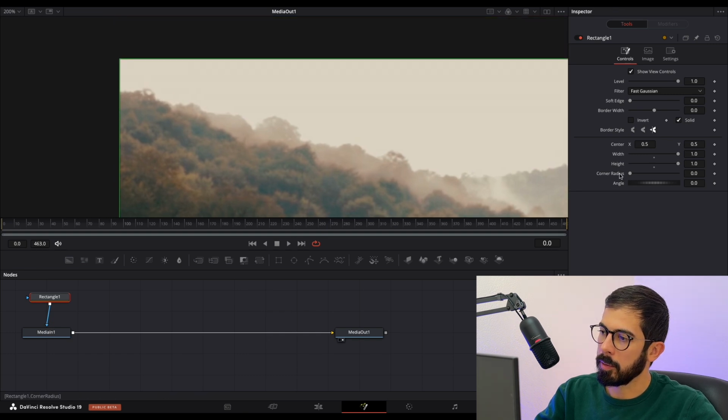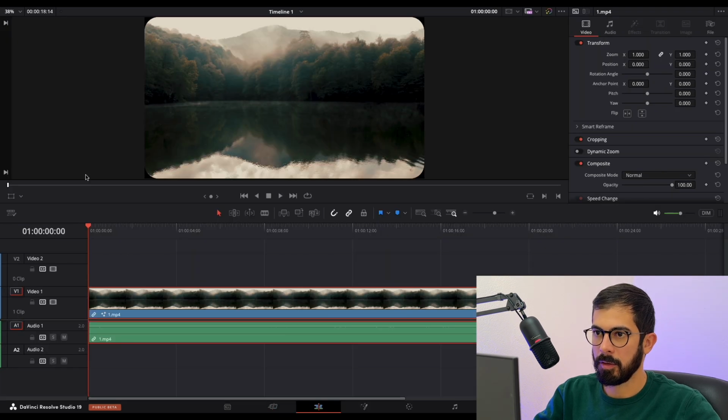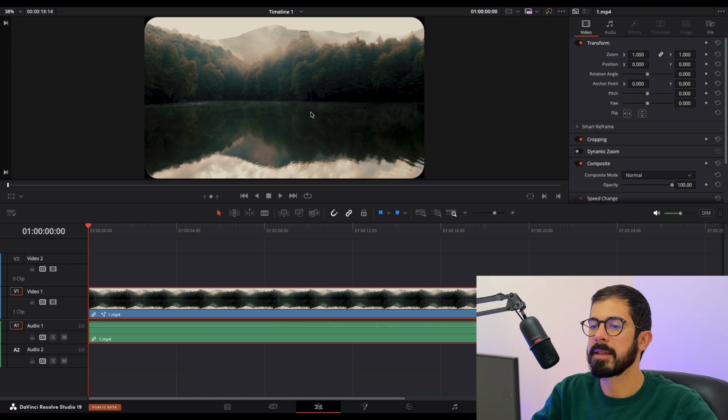We are going to work with corner radius. Just slightly go up and here's the effect. Let's go in the edit so you will notice it. And that's how easy it is to round the edges in DaVinci Resolve.